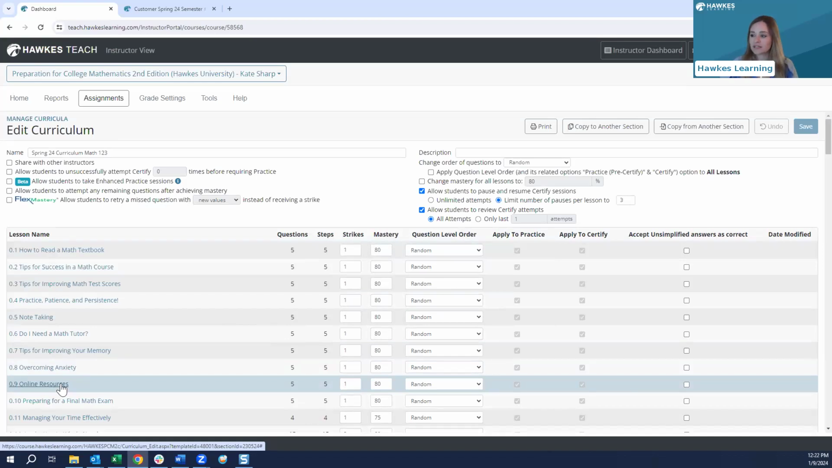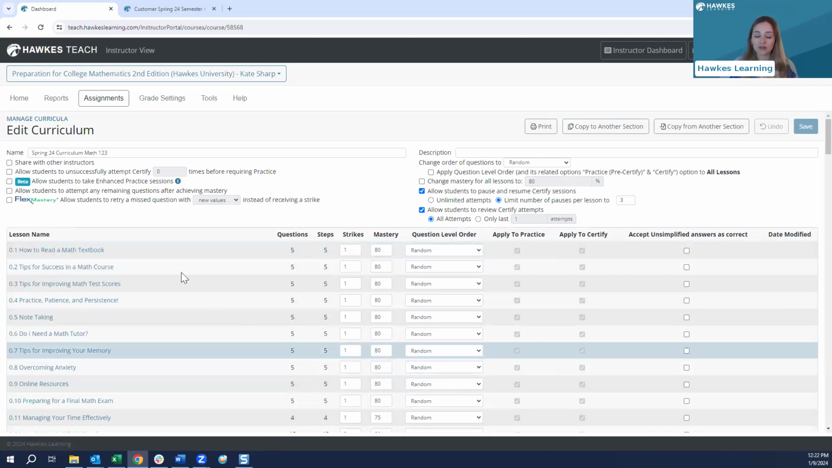So a few different settings to go over here at the top of the screen. Any of the settings at the top of the screen that you apply are what we call global settings. They will be applied to all of the lessons below. A couple quick ones I'll mention: allow students to unsuccessfully attempt certify X number of times before requiring practice. By default, this is turned off, meaning that students can attempt certify as many times as they want to without being forced to go to practice.